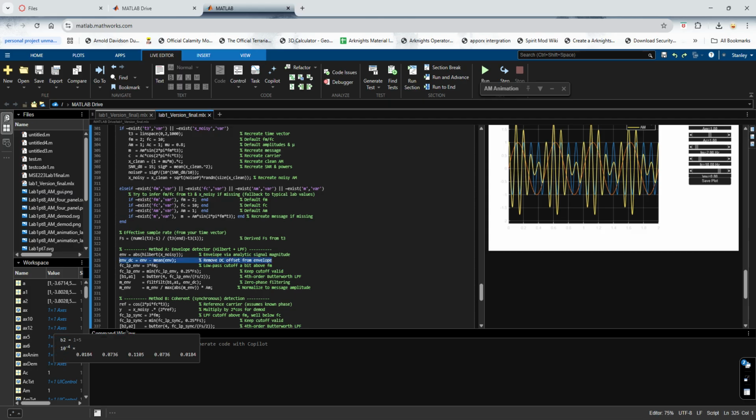And then we use a low pass filter to reduce the ripple right there. We use a Butterworth LPF with a cutoff slightly above the message frequency to remove unwanted high frequency. And then we normalize it so our output matches the expected AM value.